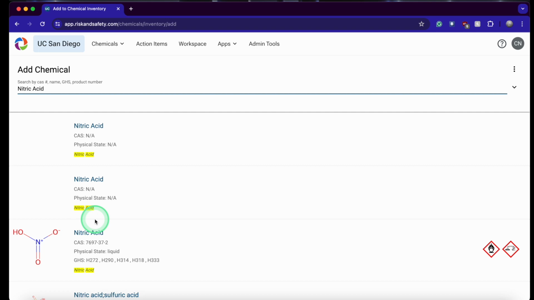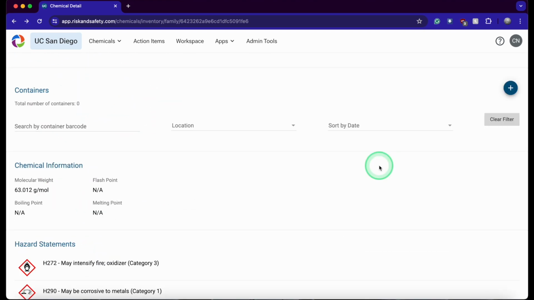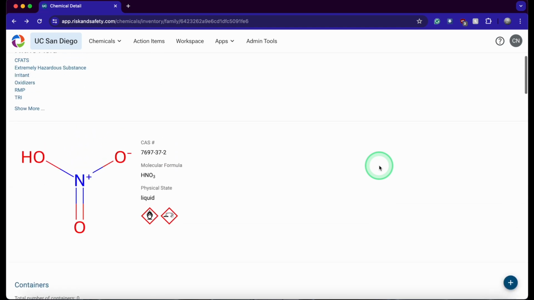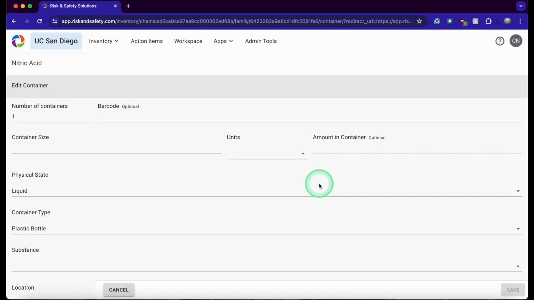So in order to add a chemical container of this particular nitric acid, all I have to do is first click the name. Once here, scroll down, and then go to this area that says containers. Once you get to the containers tab associated with whatever chemical you're trying to add, in order to add a container of this, simply click on the plus symbol right over here, right hand side. Clicking this button will bring up the Edit Container tab of RSS associated with whatever chemical you're trying to add.